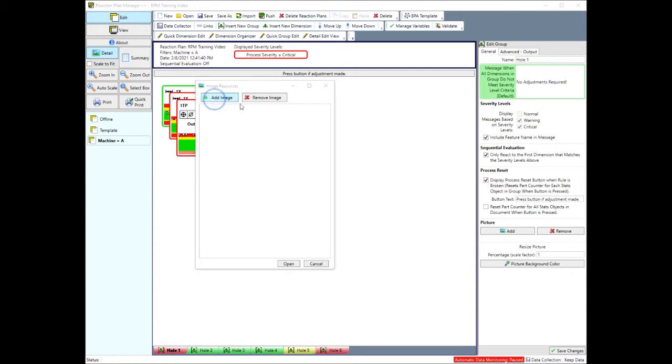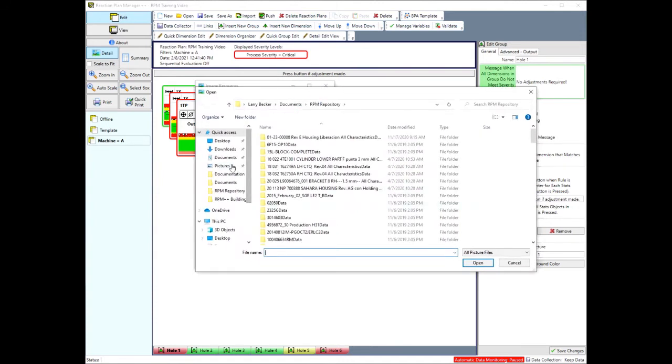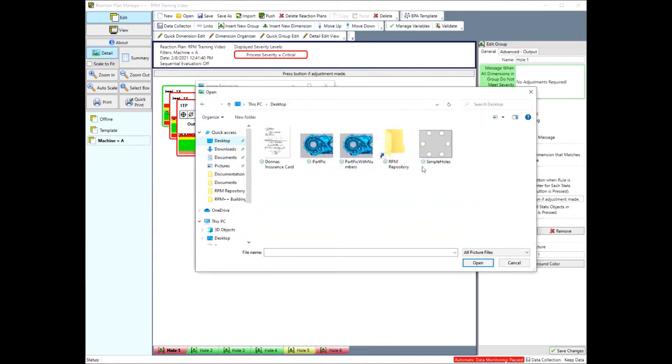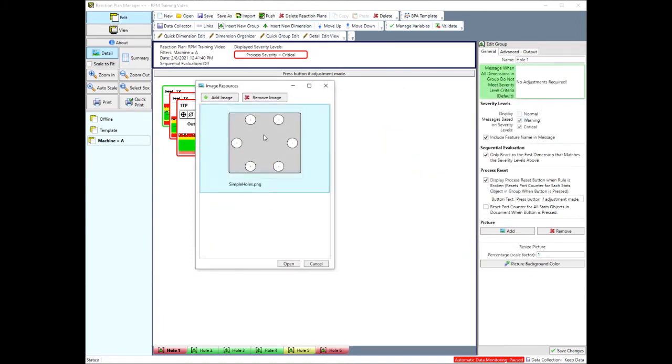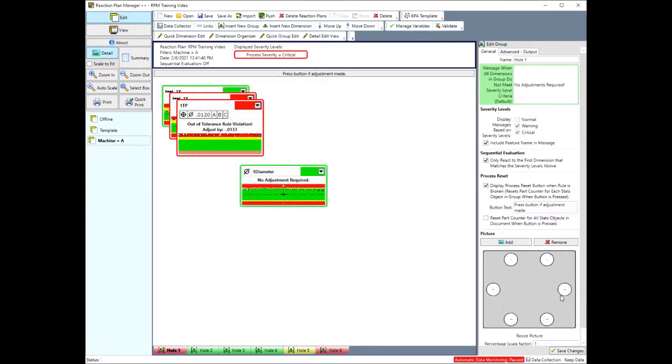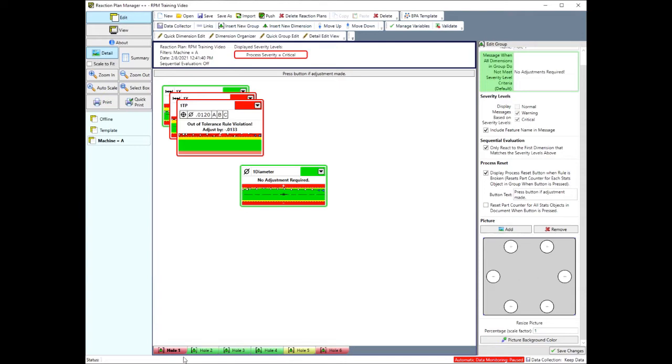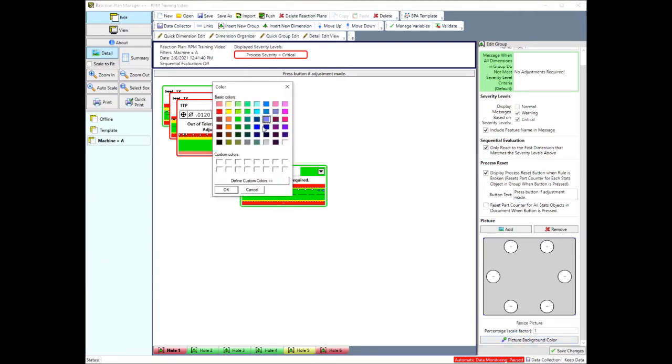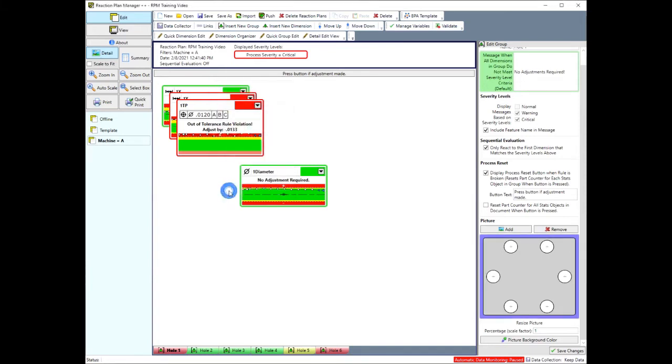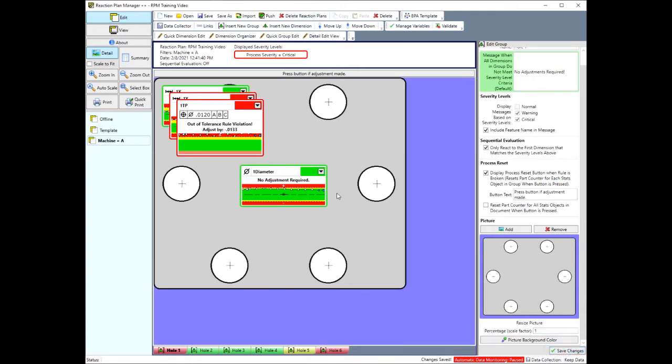So I'm going to click on Add Image. And I've got an image I want to use on the desktop. We'll use this simple holes image. Then I'll click on that and say Open. And that will add this image to this group. Now I also want to change the background color. I'll change the background color to this purplish blue color. You can also change the size of the image. I can adjust the scaling of the image. I'm going to leave it set to 1 for now. I'll click on the Save Changes, and the image was added.